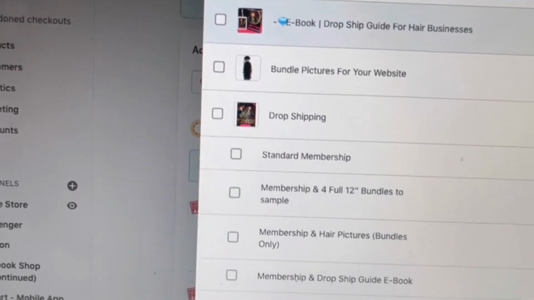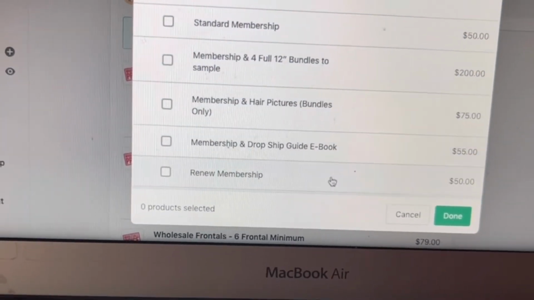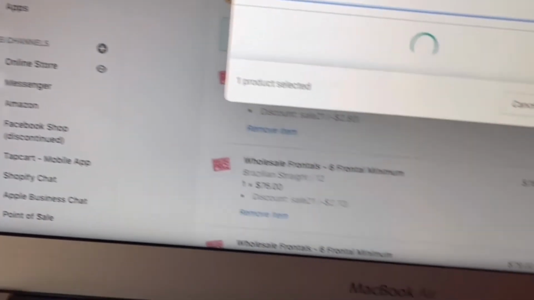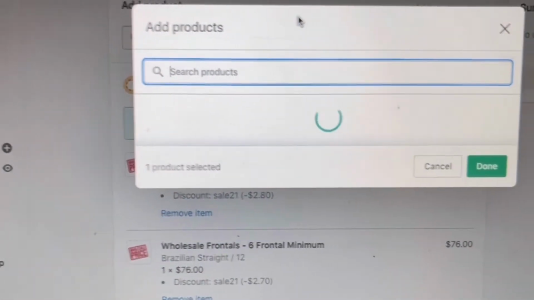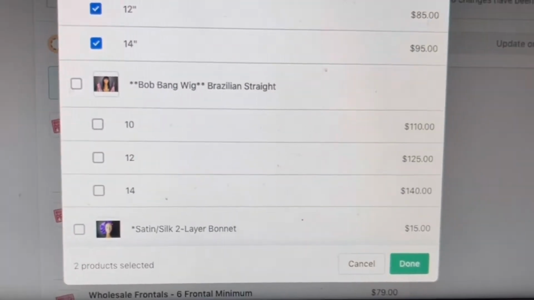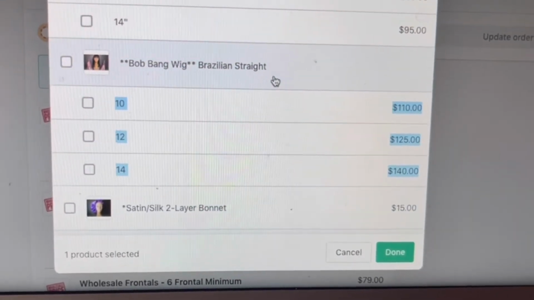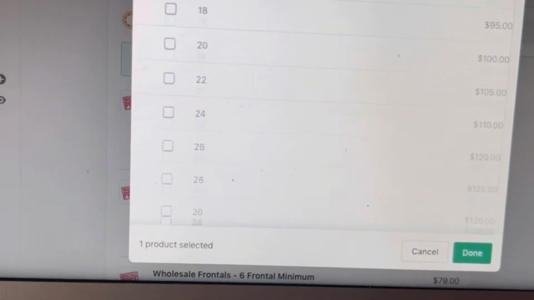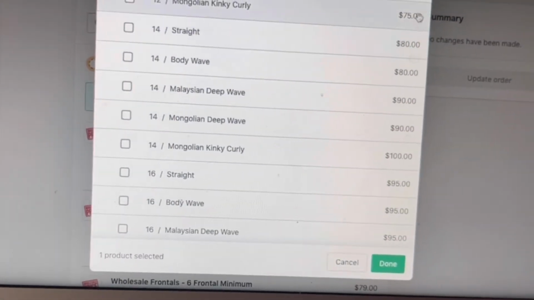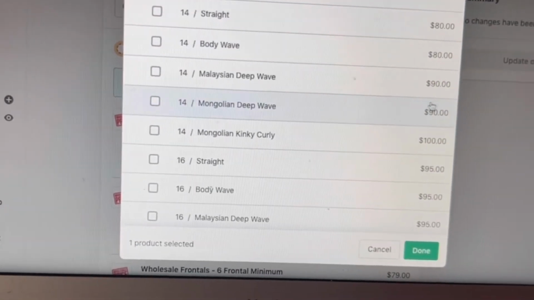I typed in wholesale, but for some reason it did not pull up my wholesale options. So I'm going to scroll down. I was having a challenging time scrolling down, and I did click renew dropshipping membership, which I'm going to unclick in a moment because that's not what I intended to click. I don't know if it was because I was holding my phone with one hand and trying to scroll with the other. It's working now, but there were times it was really challenging to get the scrolling down. It just was not scrolling for me.